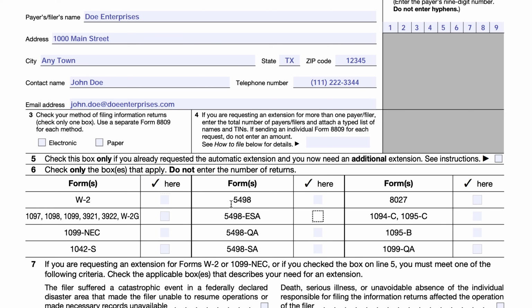5498 by itself is for IRA contributions. The 5498-ESA is for Coverdell ESA accounts. The 5498-QA would be for ABLE accounts, and then the 5498-SA would be for either a health savings account, an Archer MSA, or a Medicare Advantage MSA.